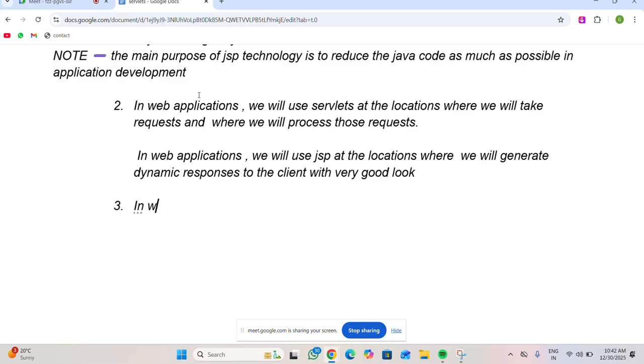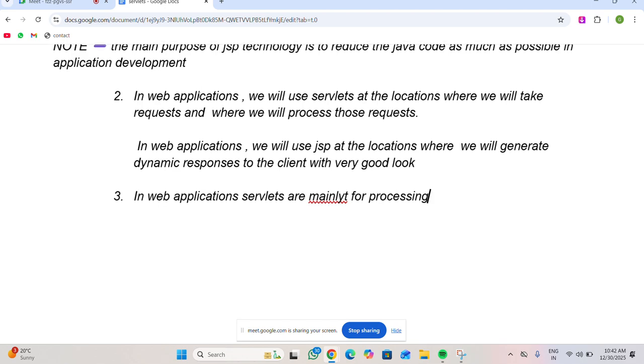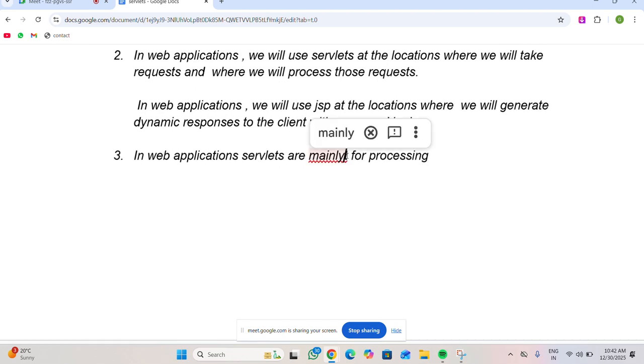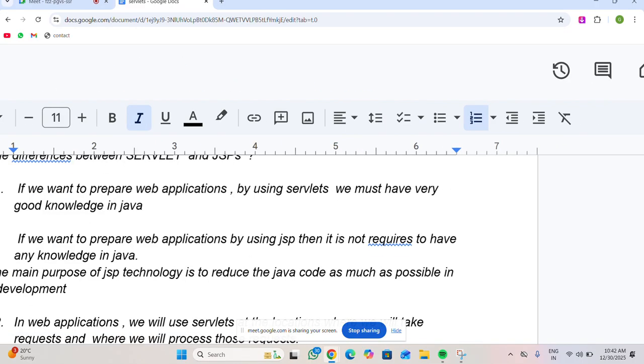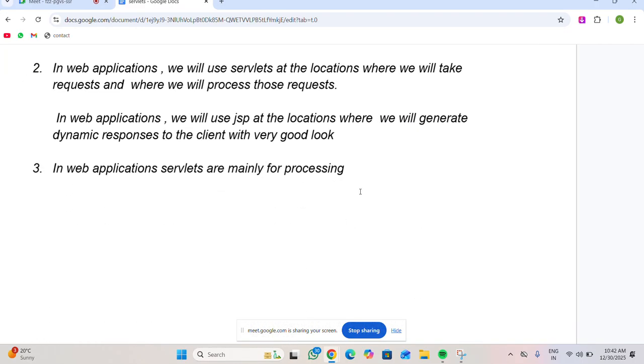In web applications, servlets are mainly for what, sir? Processing. In web applications, servlets are mainly for processing the requests. This is the story about servlets. Next, coming to the JSPs in web applications.